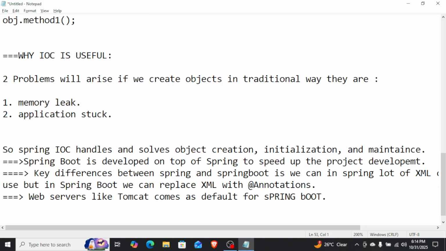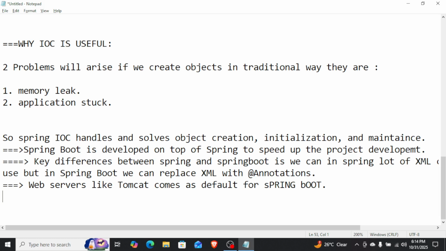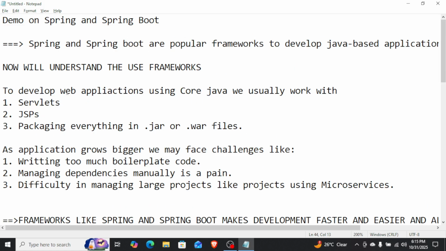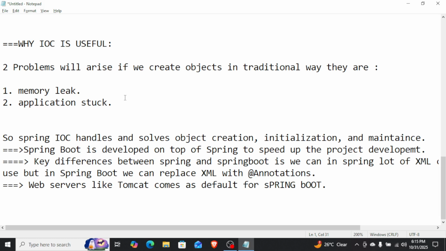So Spring Boot was introduced to make Spring application development even faster and simpler. It eliminates the need for heavy configuration files and setup. Spring Boot provides auto configuration, embedded servers like Tomcat, and production ready features like monitoring, health checks, and metrics. So this is the fundamentals of Spring and Spring Boot.